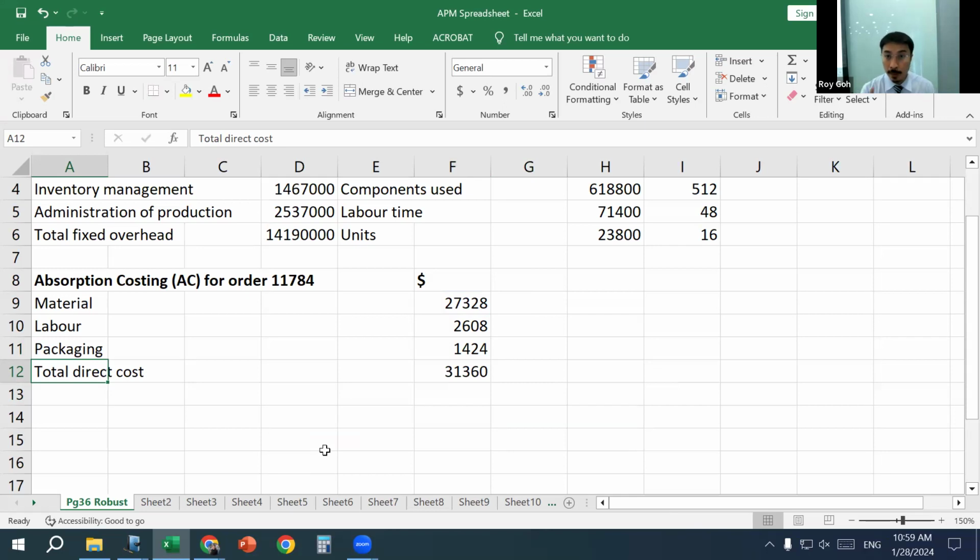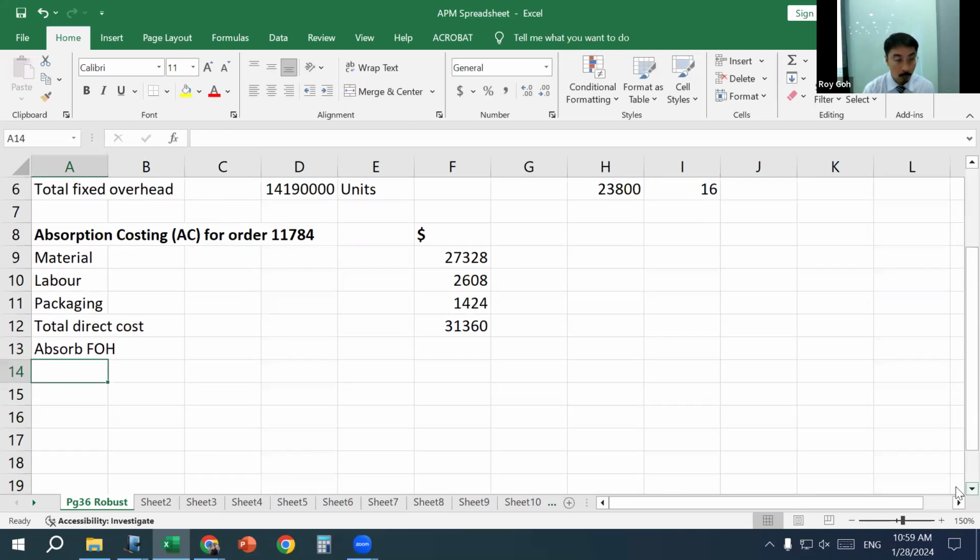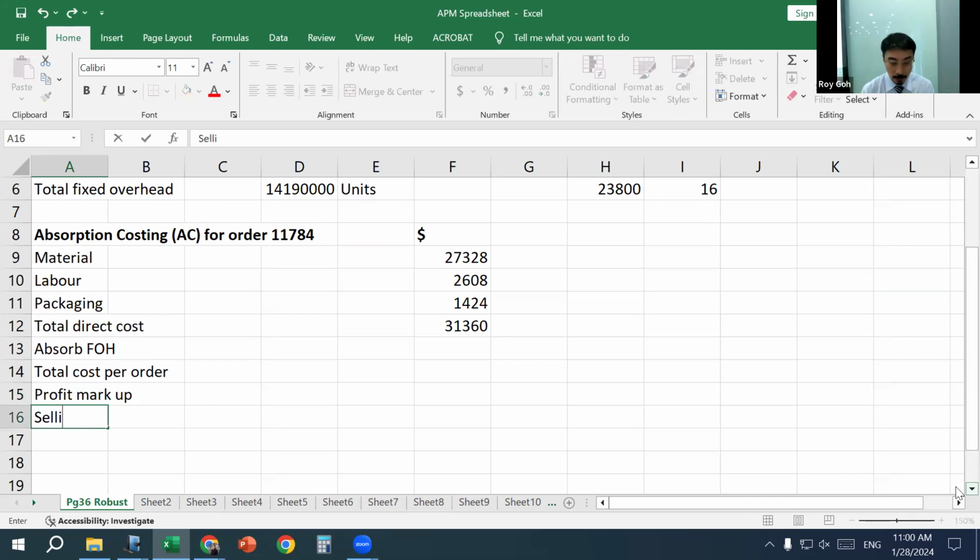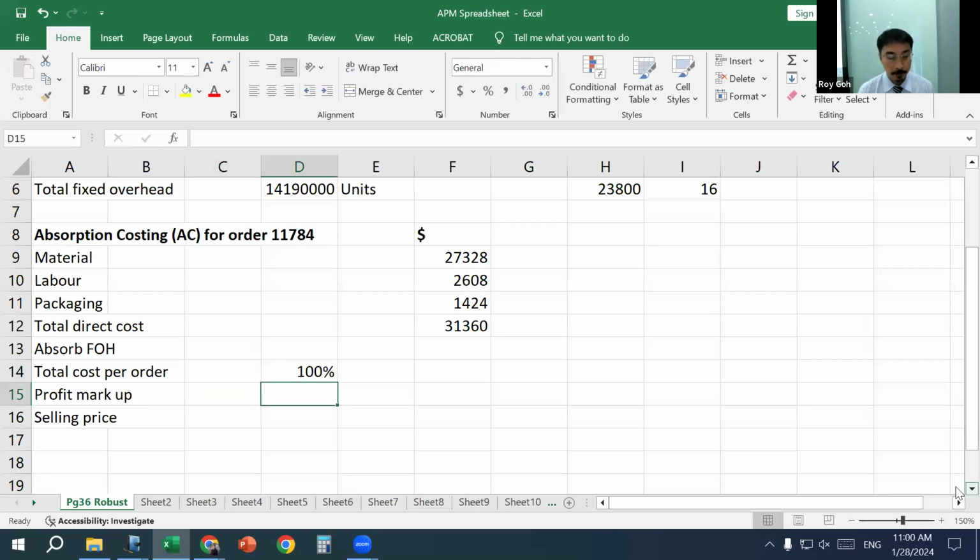Next, AC only absorbs the total overhead one time. So this is called your absorbed fixed overhead per order. Then, if I absorb the fixed overhead, I will get myself the total cost per order. What do I need to add is a profit markup. And then I got my good friend called selling price per order also. Yes or no? Okay, so the question tells me that this will be 100%. Markup 45%. Selling price is 145%.